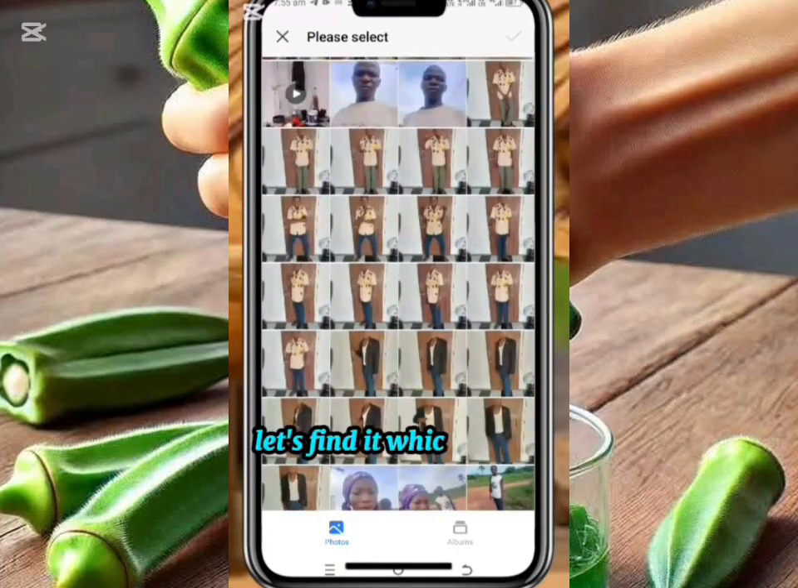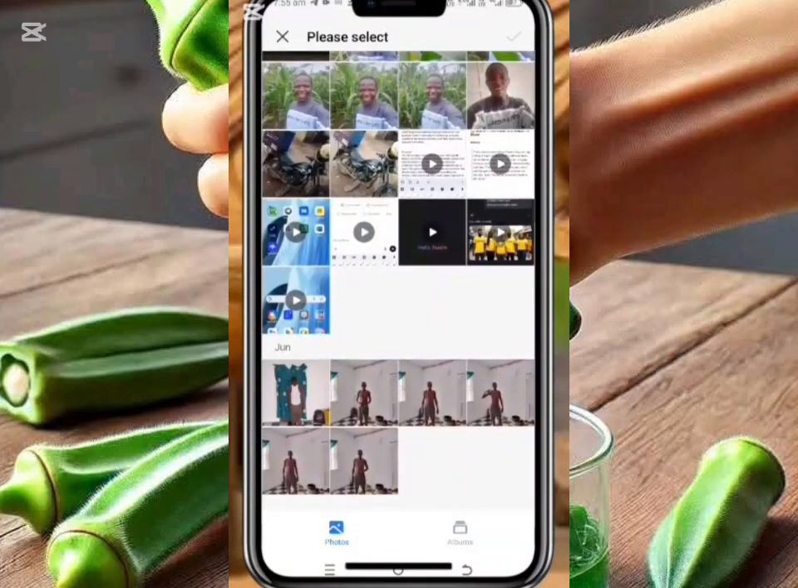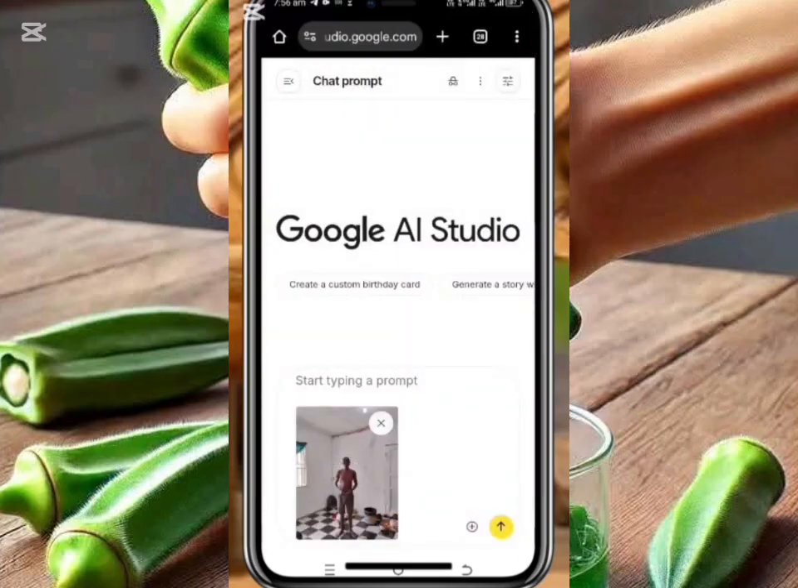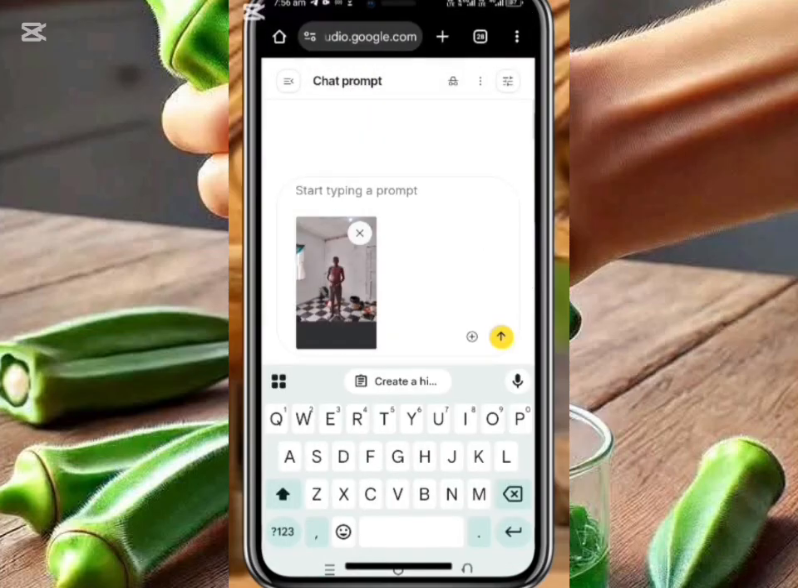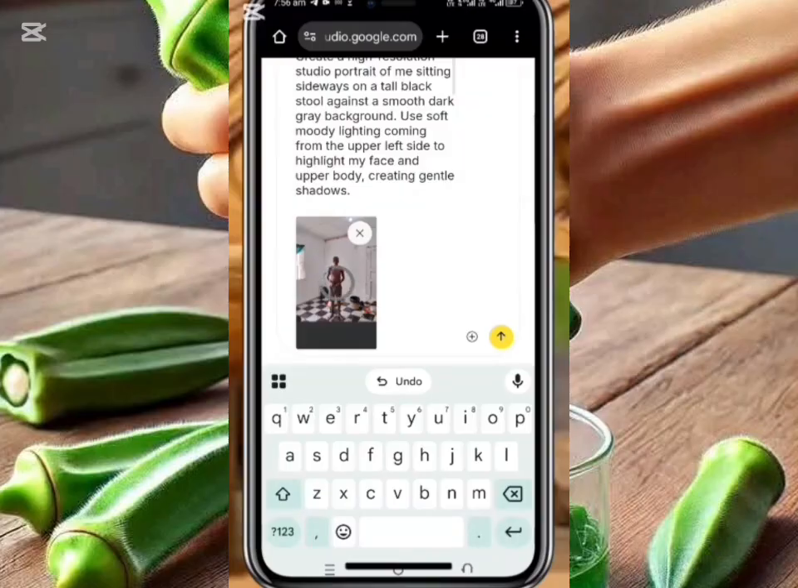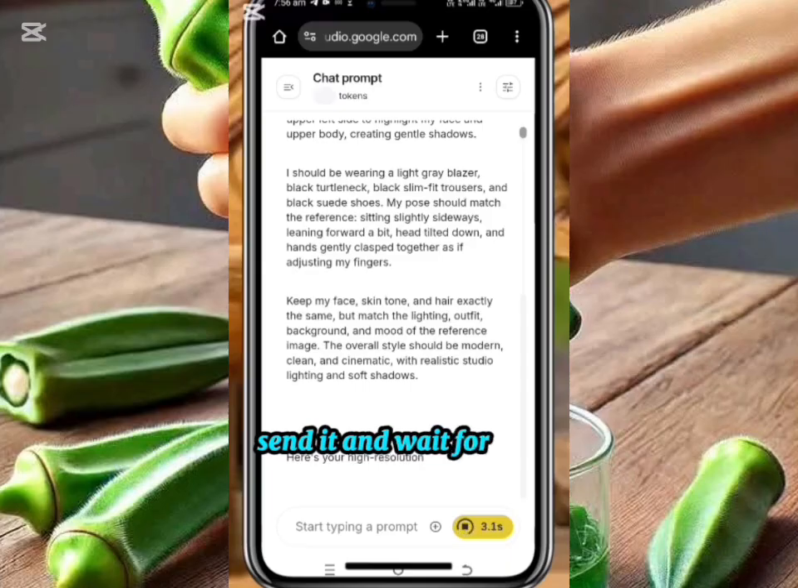Let's find it. Which one is showing my face very well? Let me use the one where I didn't wear clothes. Okay, so you can paste the prompt here. After pasting the prompt, send it and wait for the image to generate. Let's see what it will give us now.